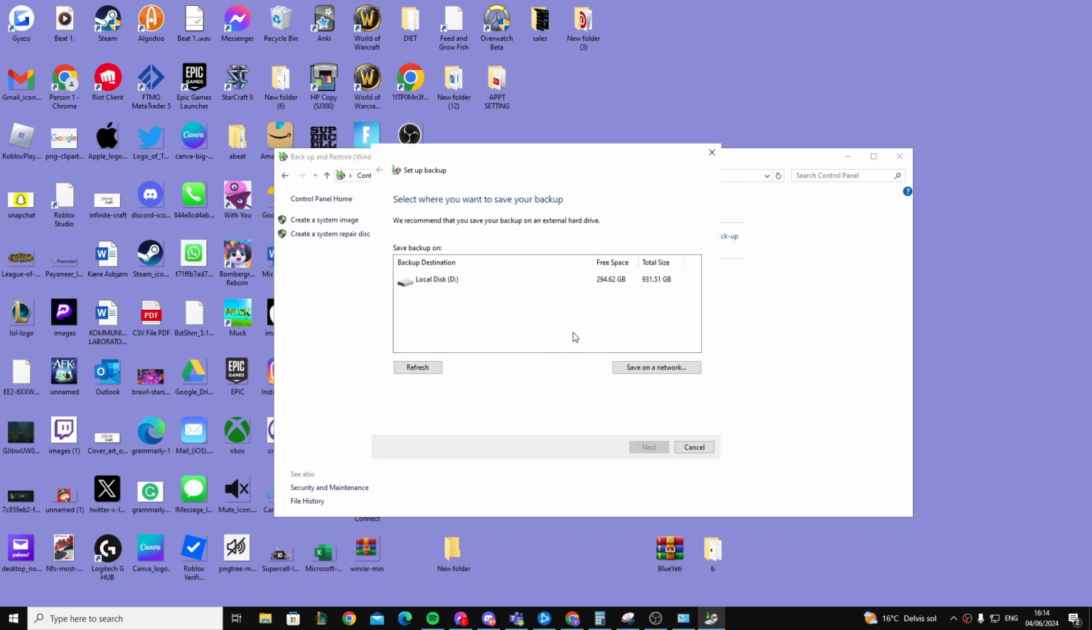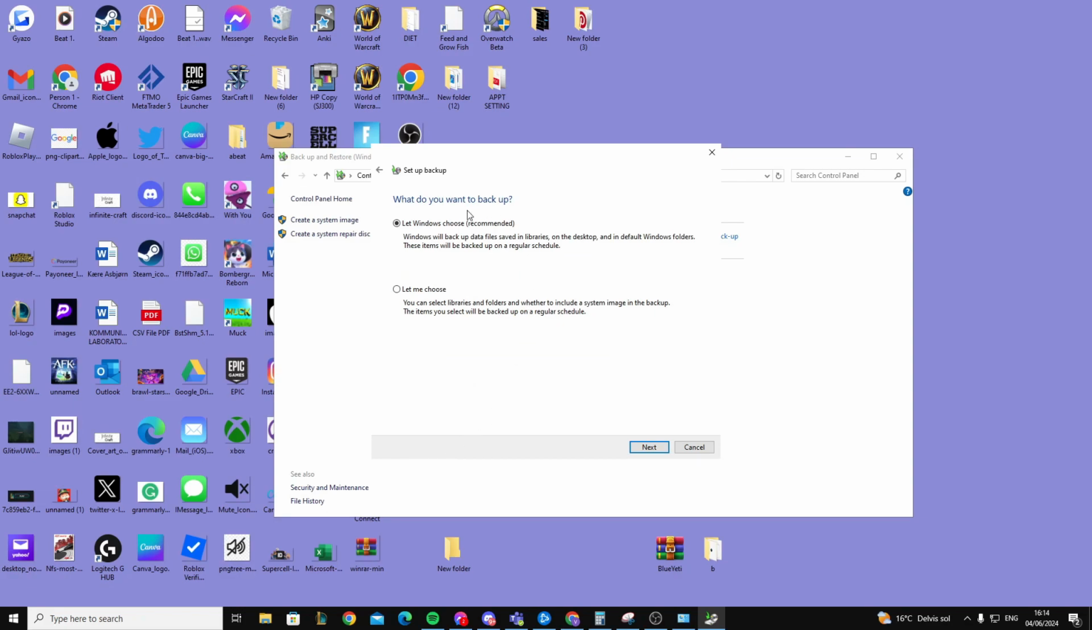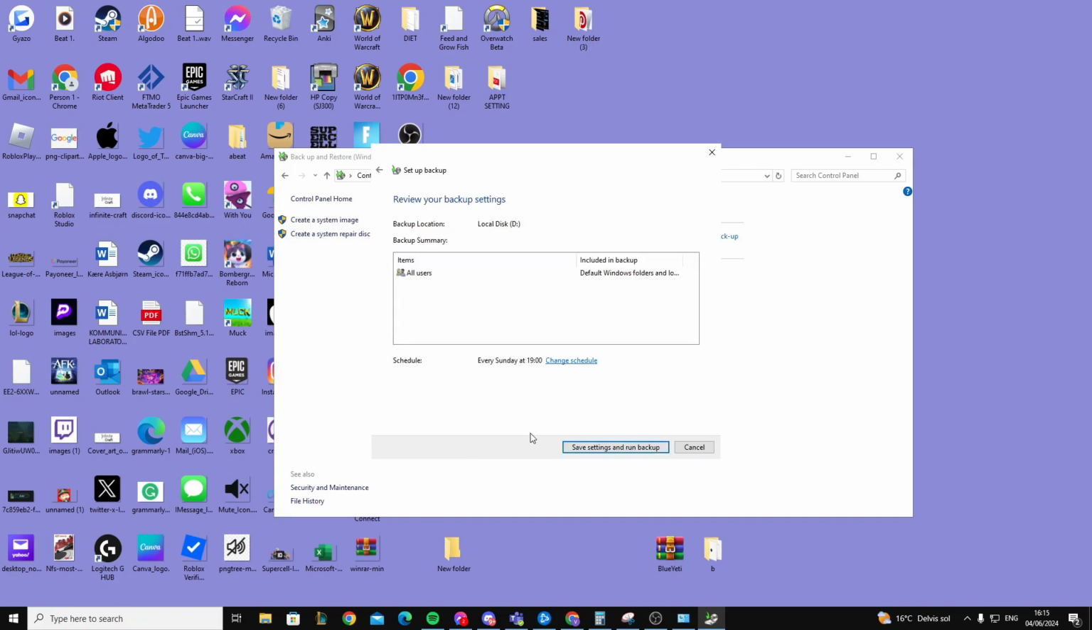Then let this load for a little bit, and you will come to this place. And from in here, I can see my external hard drive right here. So I'm just gonna click on it and then press Next. Then from in here, I usually just let Windows choose, but you can choose if you want to do it yourself. It's just all of the things that will be saved. Simply press Next again, and you will come to this page.